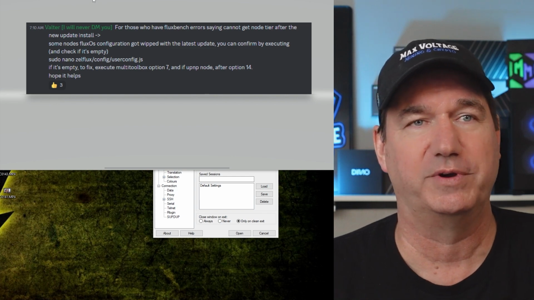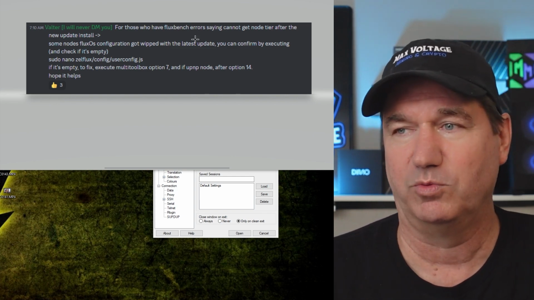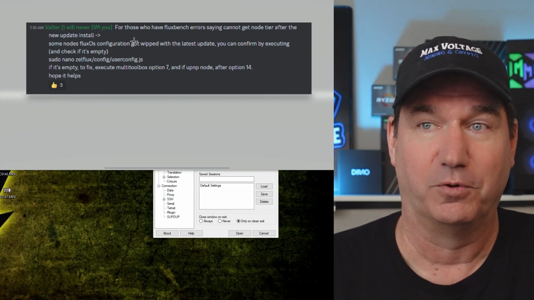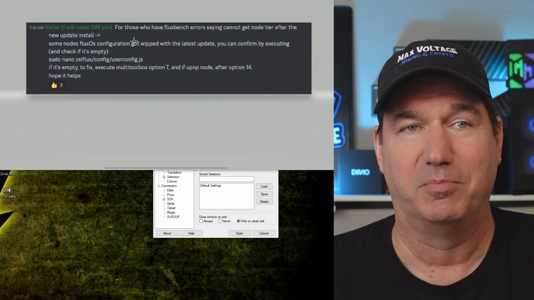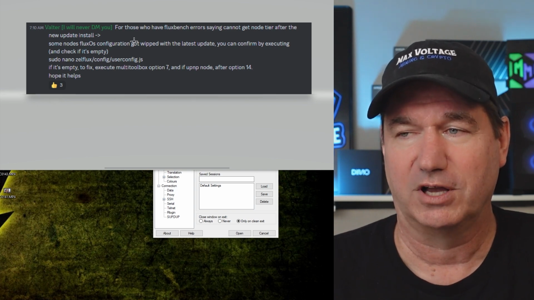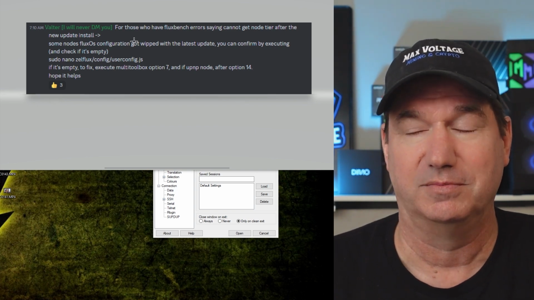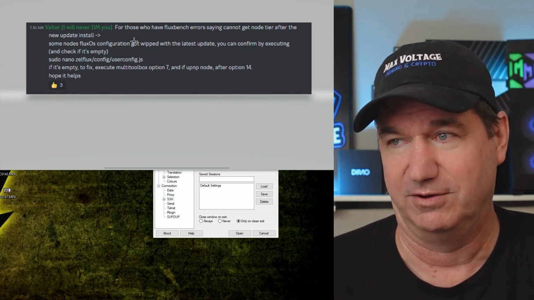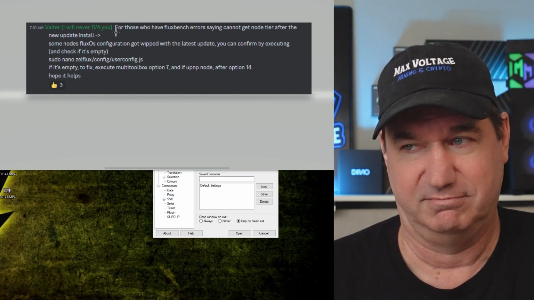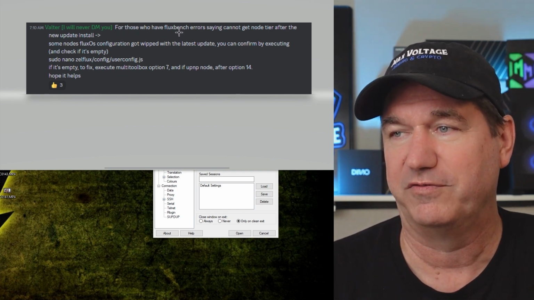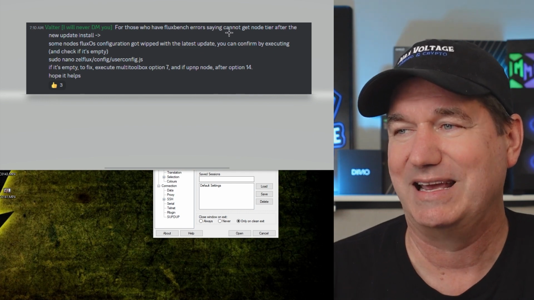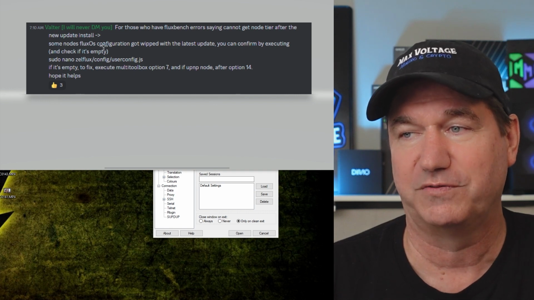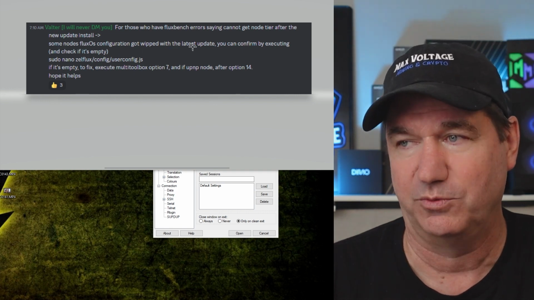All right, so before we go into actually the update, I did want to show this. The last update, FluxOS 4.0, did cause a documented problem for node operators, which caused their nodes to go down. There was actually a 4.0.1 that fixed this problem. So this is Walter himself saying, for those who have Flux bench errors saying cannot get node tier after the node update install, some nodes' FluxOS configuration got wiped with the latest update.